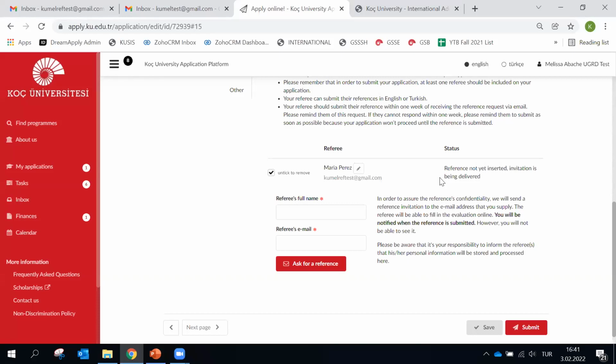If, for example, there is an issue with your referee and they're not able to provide the reference in the end, the situation changes, whatever the situation, you can click here where it says untick to remove, so that you can then delete that referee from the system and add a new referee. There is no limit in terms of the number of referees you can add here, but for our undergraduate admissions, you only need to add one reference. Of course, if you have more, that's great. You can ask more than one teacher or counselor to provide a reference.